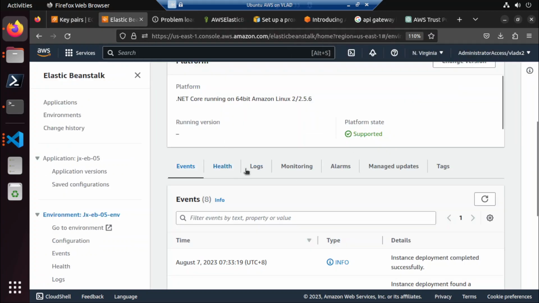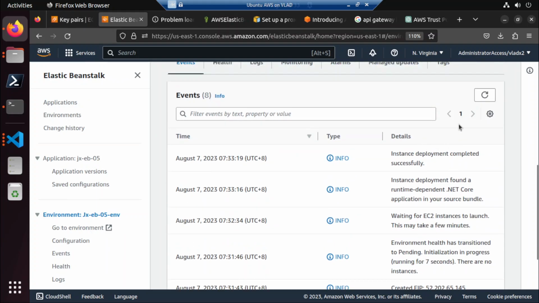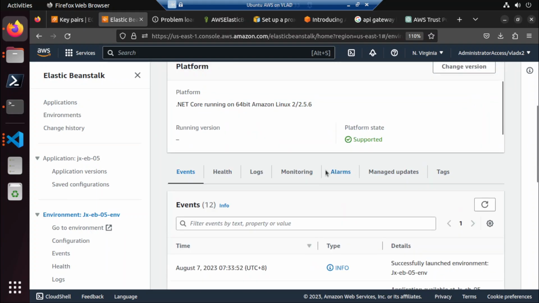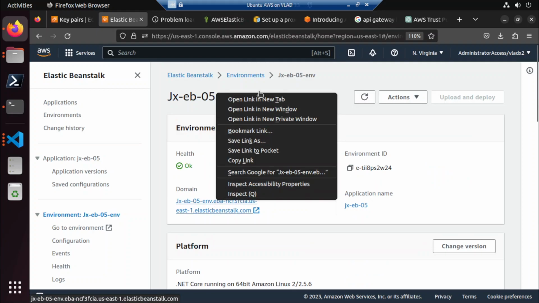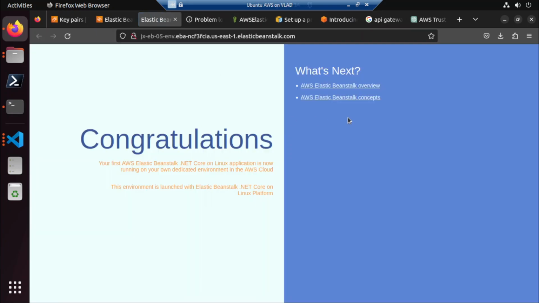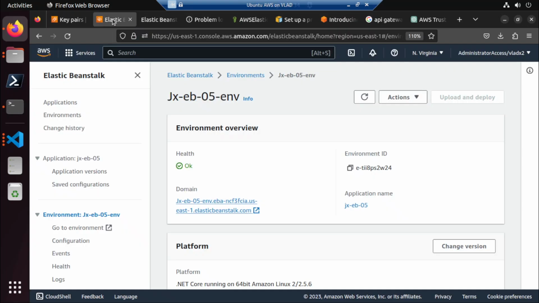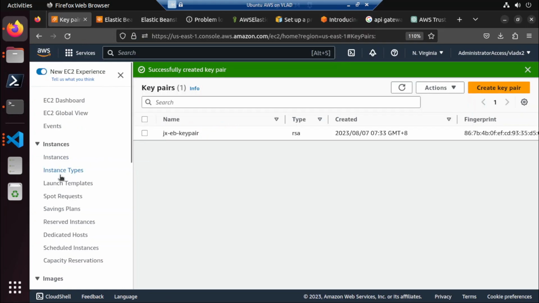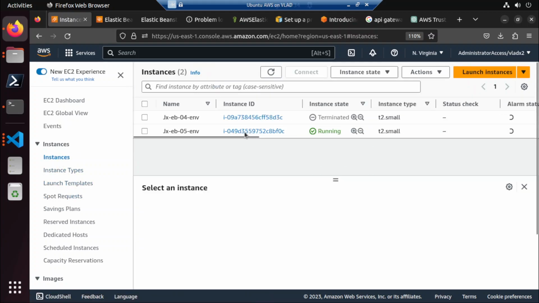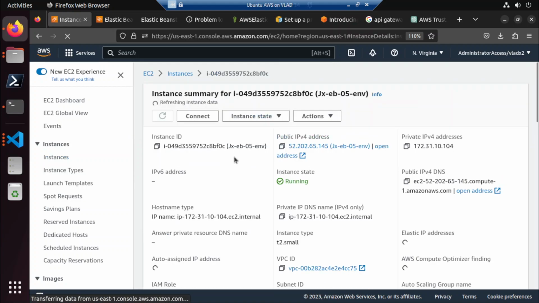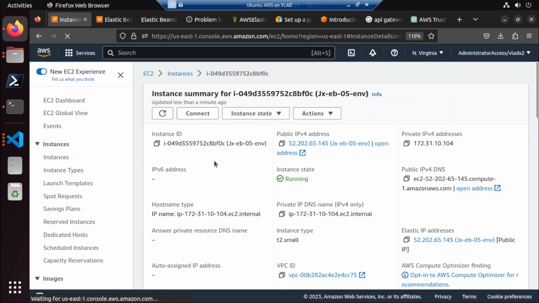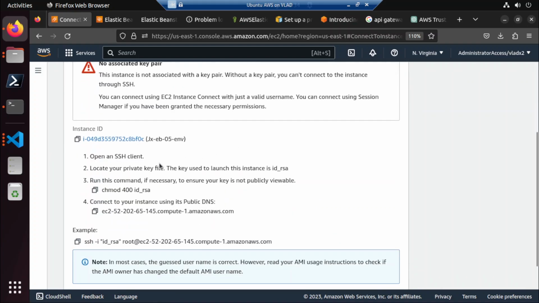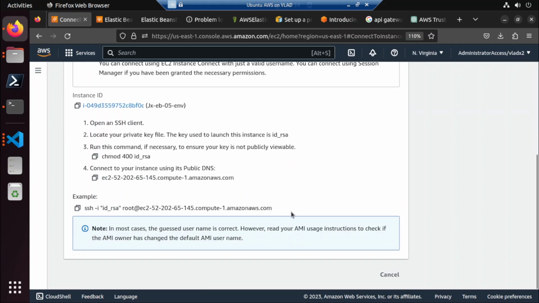Right, and then this one, what is the status? Instance deployment completed successfully. Now let's go to the domain. Now let us go to the instances, and let's go to the instance that Elastic Beanstalk created. Let's go to connect, go to SSH, and let us SSH that.